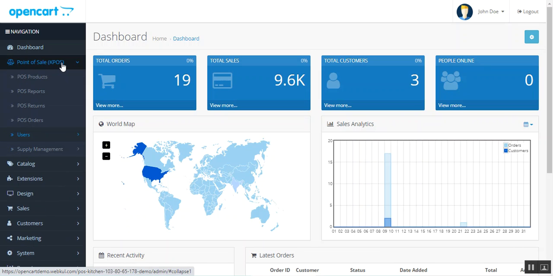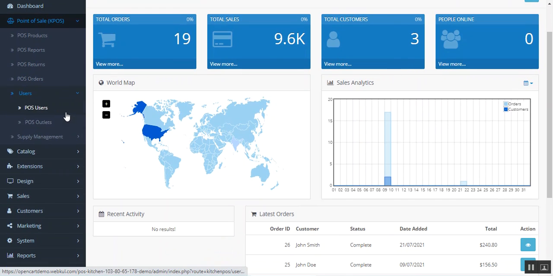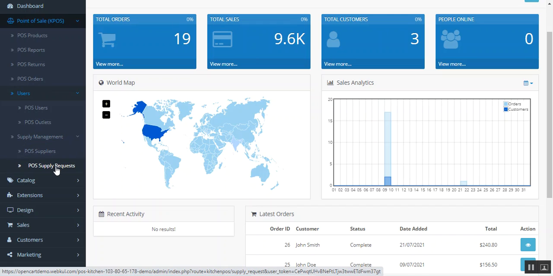Tapping that up would bring up the different options under the same, like the POS products, reports, returns, orders. Under users, you'll find the POS users and the POS outlets, and you can also check the supply management section, wherein we have the POS suppliers and the POS supply requests that has been made by the admin there. So we'll just go through each of these options one by one.